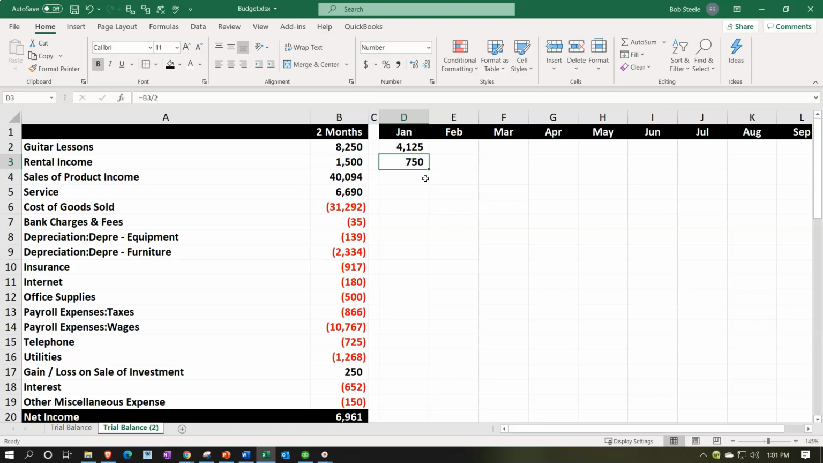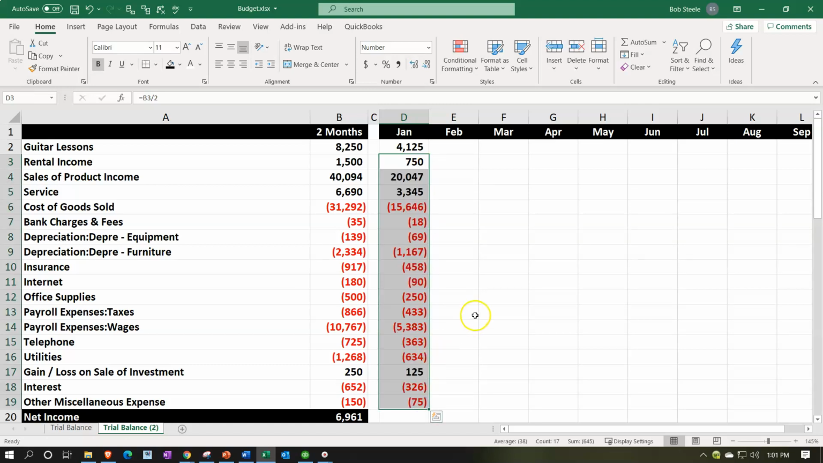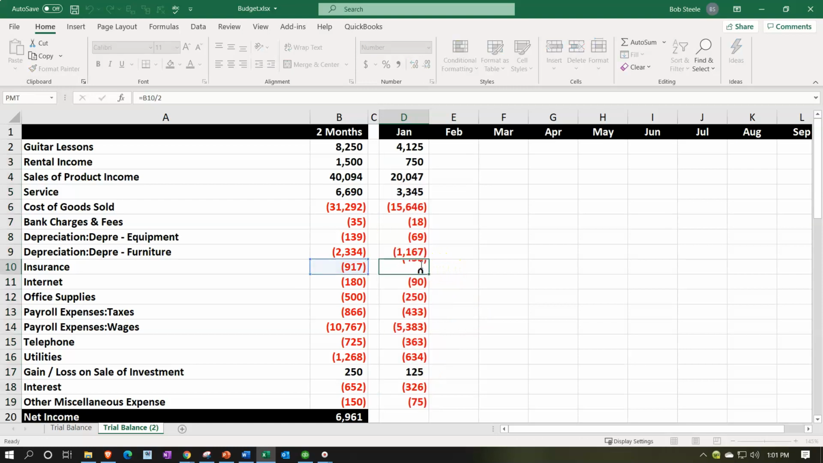I could make a mixed reference because I want to drag this down. So I'm going to drag this down like this, and that'll give me those numbers, right? So all the way down, this divided by 2. And then I like to go to the second tab, and I want this to be the same. I'm just going to say this equals the same thing as the prior tab.